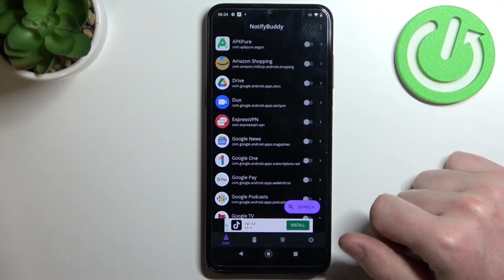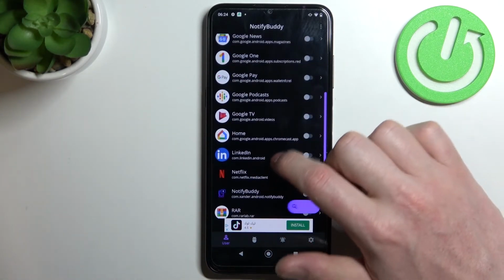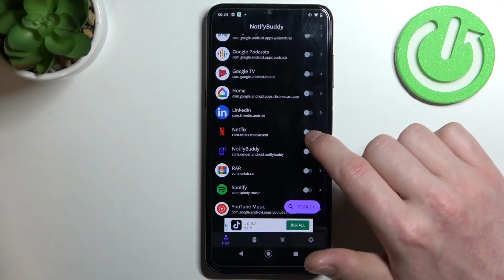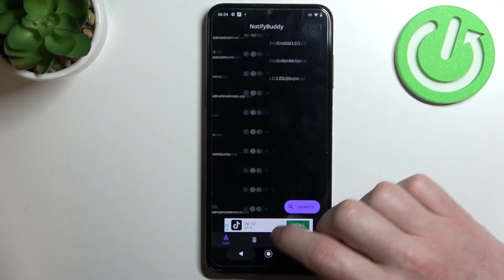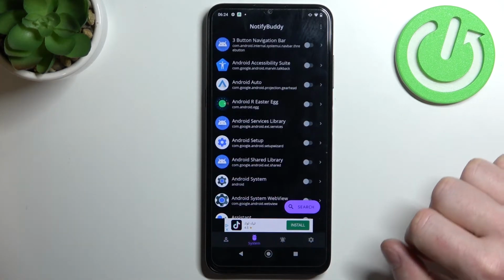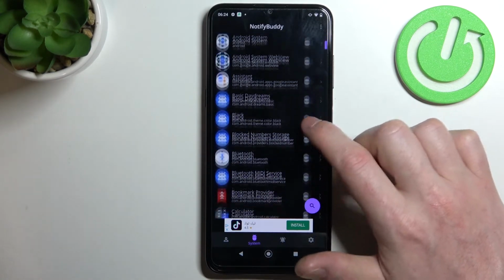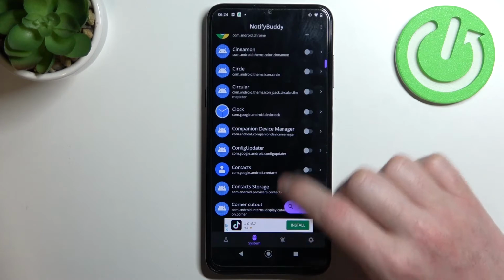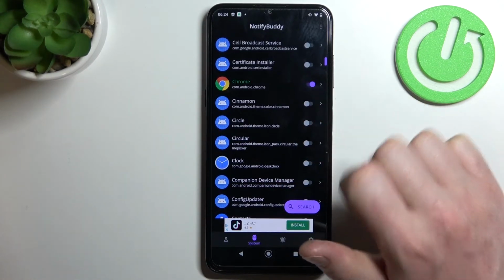First one is user. Here you can pick any app to get custom LED lamp notifications for. So for example, I'm gonna use Netflix. Let's select that like this with the switch. We can move to the system and that way select any system bound apps as well. So here we can pick Google Chrome.